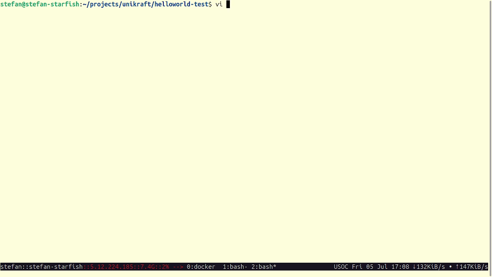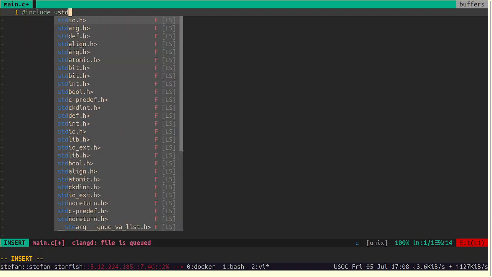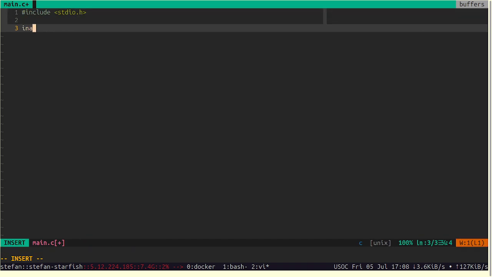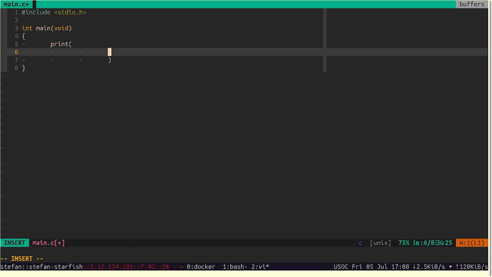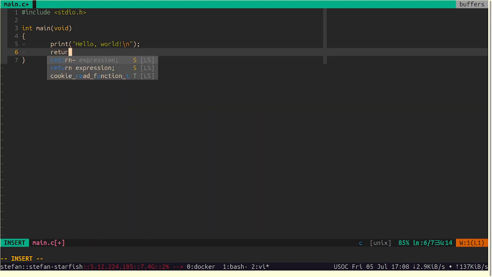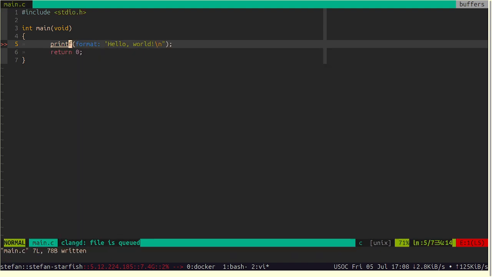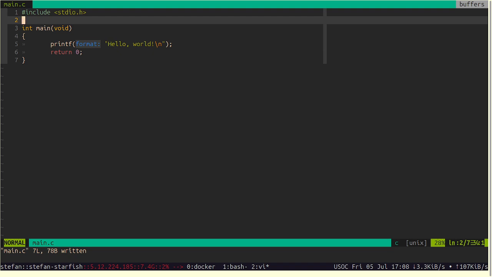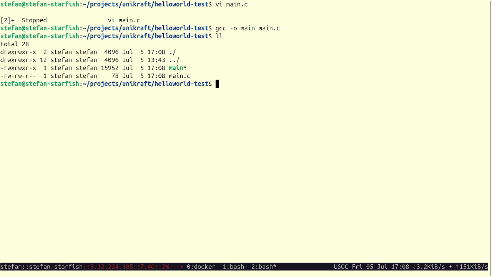Let's say we have a simple Hello World application that just prints something. And we have something like that. I want to take this and run it on top of Unikraft. What we need to do first is to build this application. Let's say we build this locally for our Linux machine. It looks like this. We can run it.